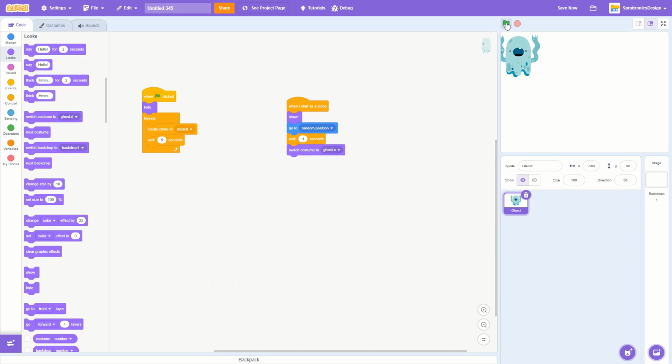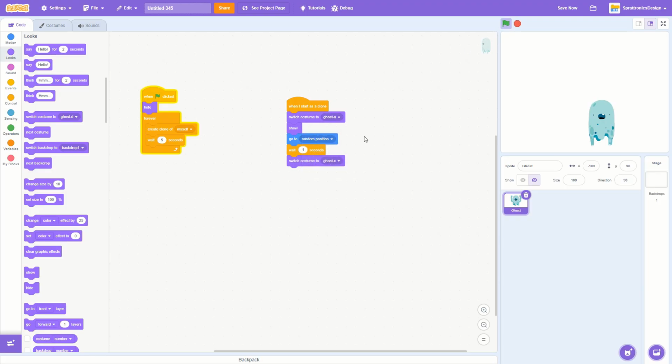So now let's go ahead and test it out. Oh, so it looks like our costume is already Ghost C. So that's something we need to be careful of. Let's make sure we switch our costume to Ghost A right when it spawns. So here we go. And then it scares us. Perfect. That is exactly what we're looking for.